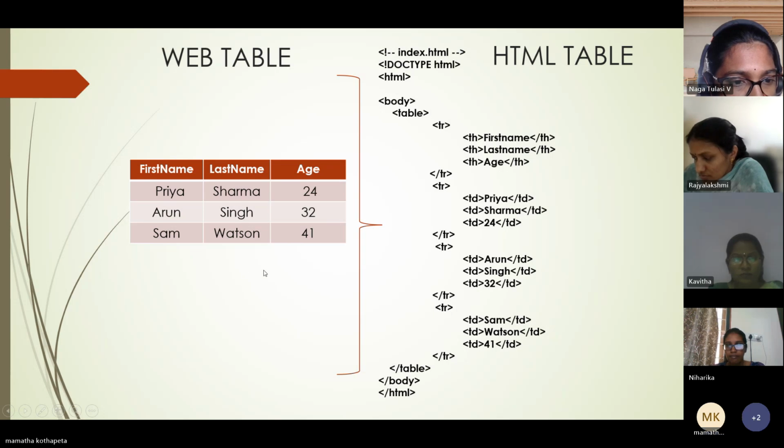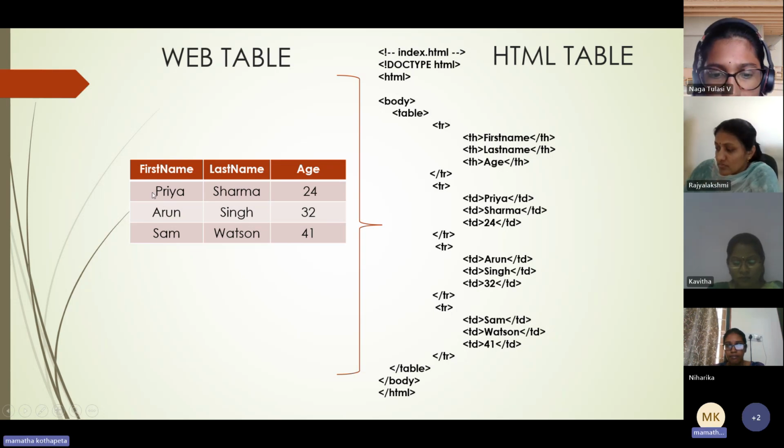And this is row 1, row 2, row 3. This is the data, right? The data is our target. First row, first column, Priya. Second row, second column, Sharma. So we need to understand how the sequence is actually happening, how the data is represented in the form of table rows and table data.